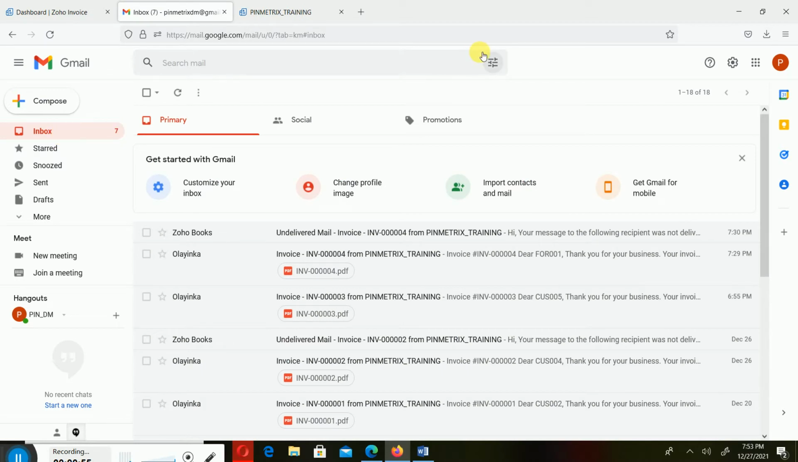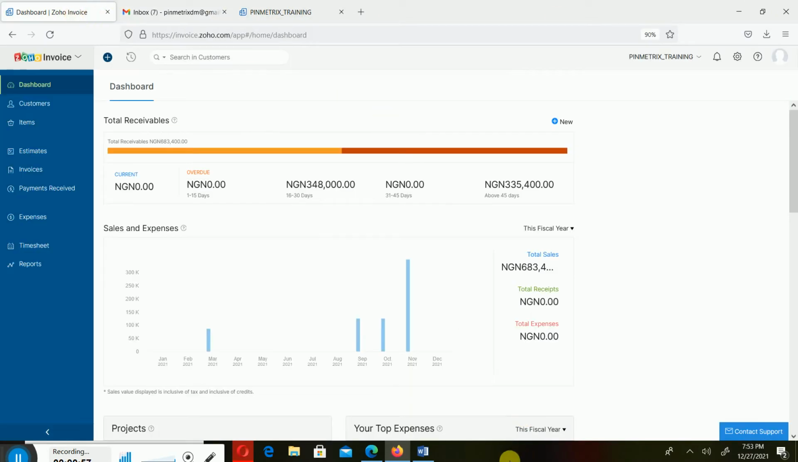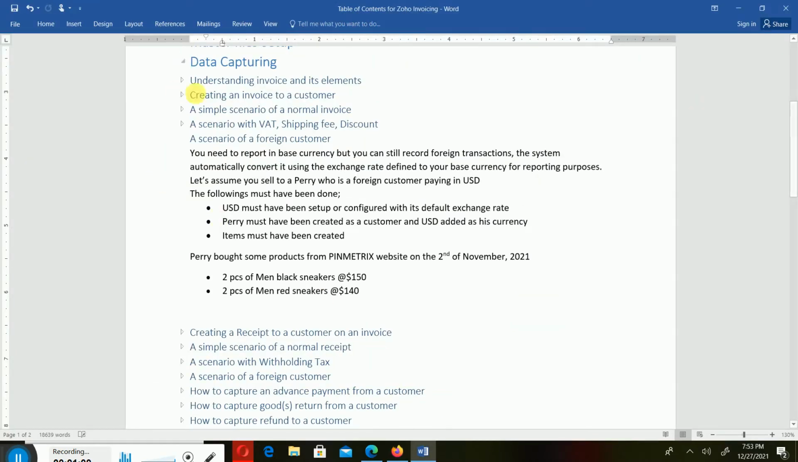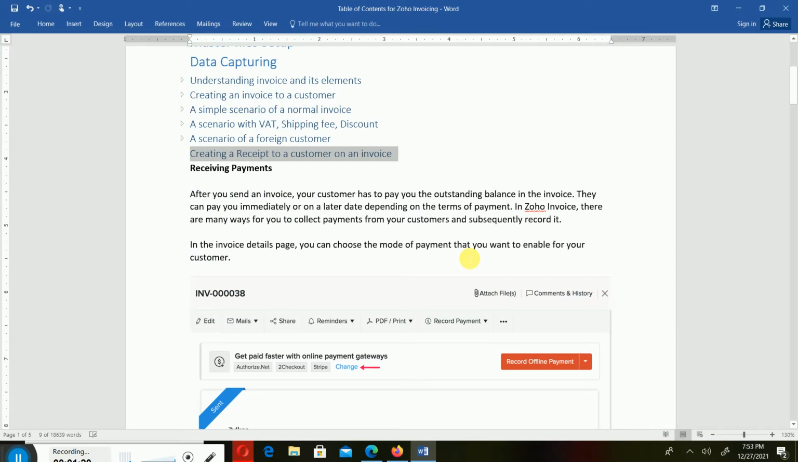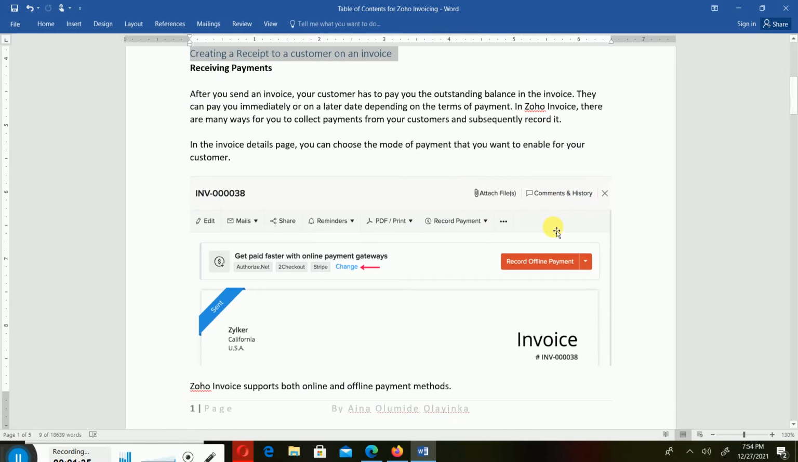So let's go into the aspect of receipts. I think receipts should be the next thing. Okay, creating a receipt to a customer on an invoice. So let's assume some of these invoices that have been raised, there is a receipt that should be generated on them. So after you send an invoice, your customer has to pay you the outstanding balance in the invoice. They can pay you immediately or at a later date, depending on the terms of payment that both of you have agreed on.